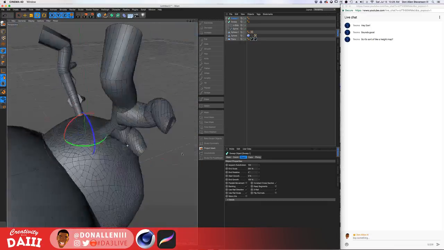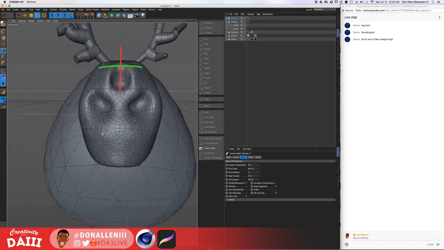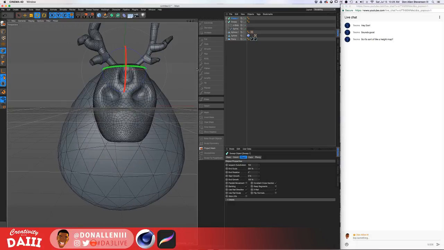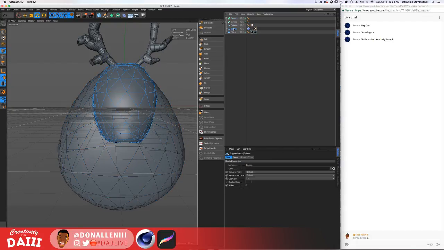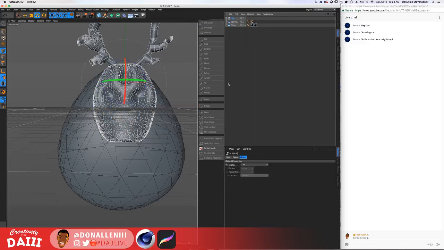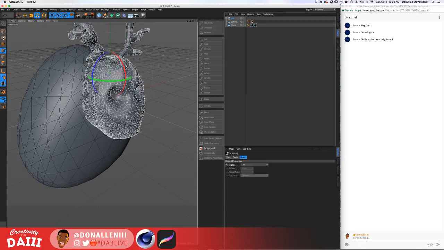Cool. It works, kind of, sort of. All right, let's see if we can merge all this stuff together. So we got the face, let's put the face here and merge these together and group the objects. So we got our face and our sphere head as one.